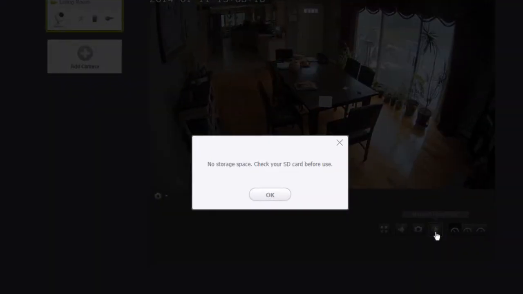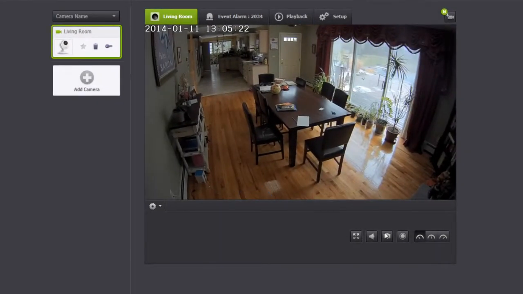If there is no micro SD card in the camera or if the card is full, a message will alert you of this. To reduce buffering from occurring, you can choose from 3 levels of resolution based on your network connection: low, mid, and high.